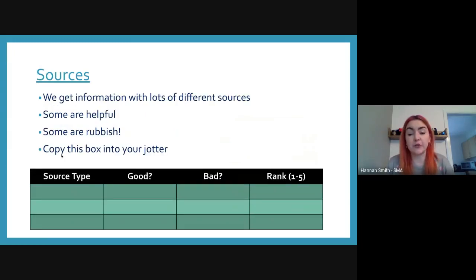The first task I've got you to do during lesson 1 and 2 is thinking about where we get information, what's good about these sources and what's bad. Now, it says here, copy it into your jotter. That's if you're doing it on paper. I have given you an electronic copy as well.